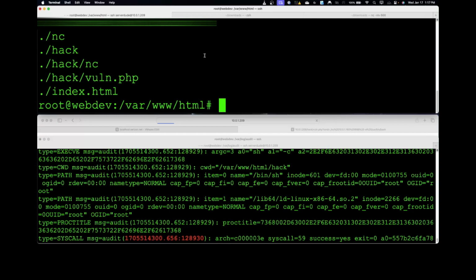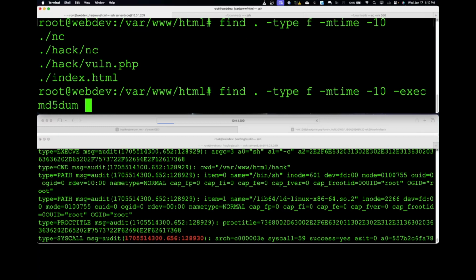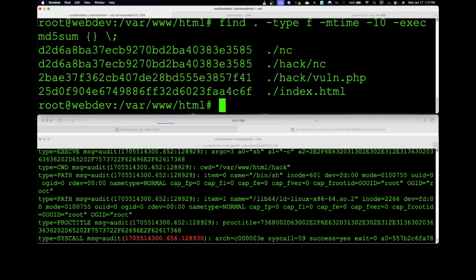So now, if we have all of this, let's say we want to modify this just to files. We don't really care about directories. So we see netcat has been put in 2 different places. We could do an exec md5sum. And what this will basically do is we're telling it to execute md5sum against the files that are found, return the sum and where they are.